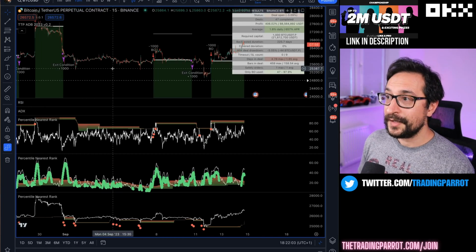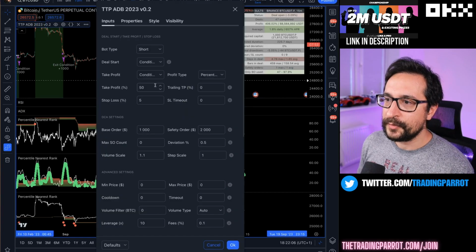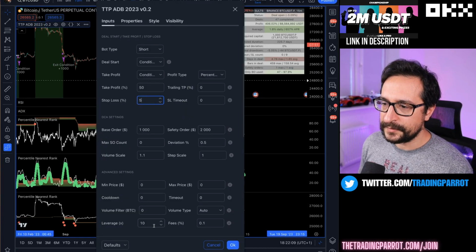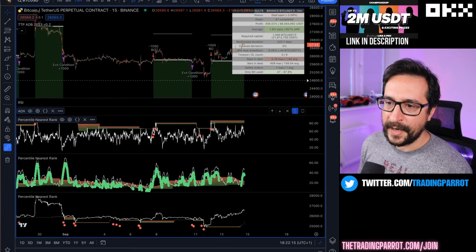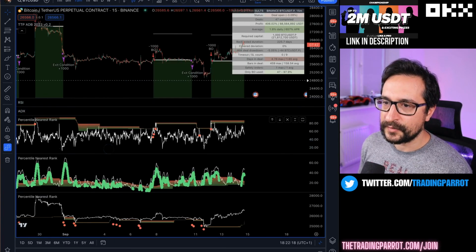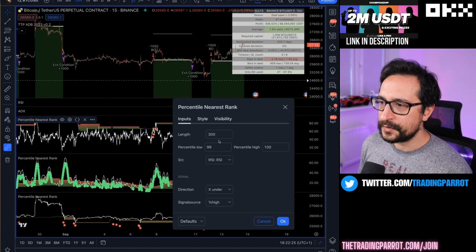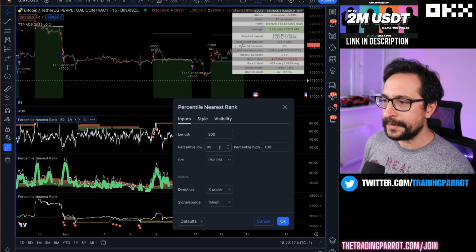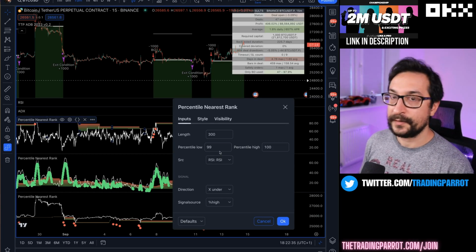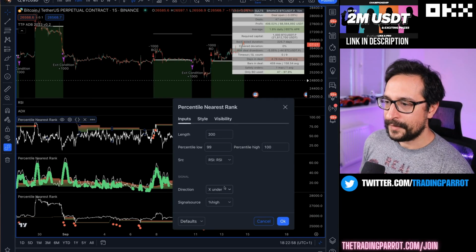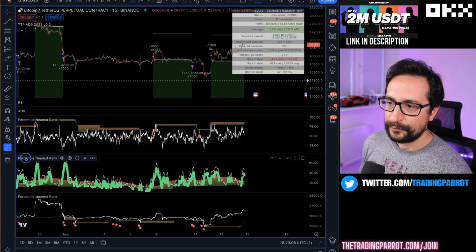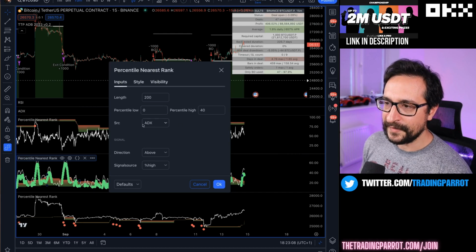For the shorts, it's very similar. In regards to the bot, we still have the 5%, the 10x, no safety orders. We're still using RSI and ADX for the entry. Let's go through the settings. I'm shorting when in the past 300 candles, the RSI is in the top 1 percentile nearest rank. And once the RSI crosses under the percentile high, I'm taking the short. But all of that is again filtered by the ADX between 0 and 40.